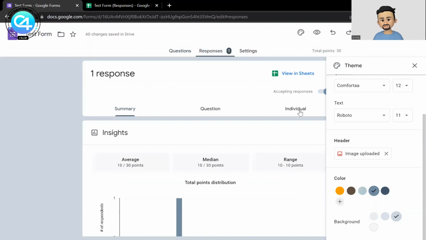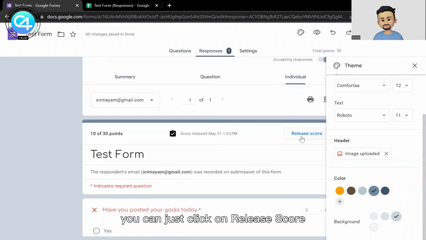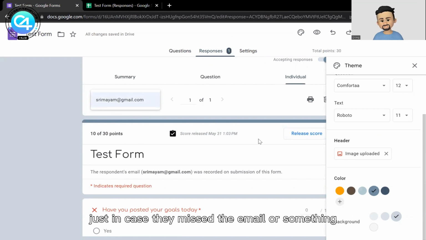Another thing, you can also go to individual, and you can just click on release score. So all the email IDs that have given the test will be visible here. And if somebody wants to get the score, just in case they missed the email or something, you can just click on that email and just click on release score, and it will be emailed to that person.